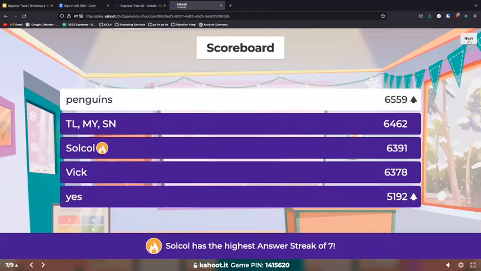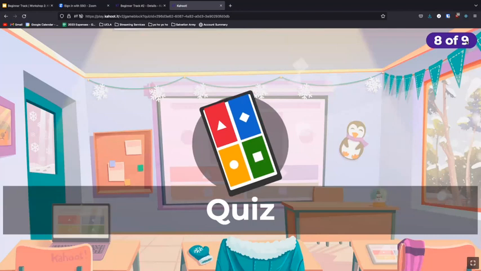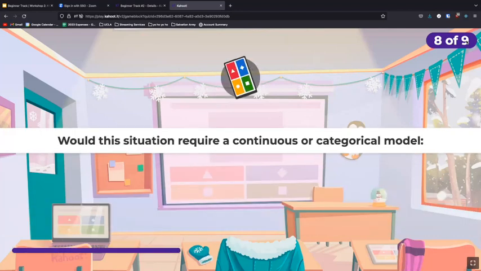Ooh, big movement. Penguins in first. I think, okay, that might be our fault. Yeah, that is totally our fault. Sorry, guys. Oh wait, is this my turn?